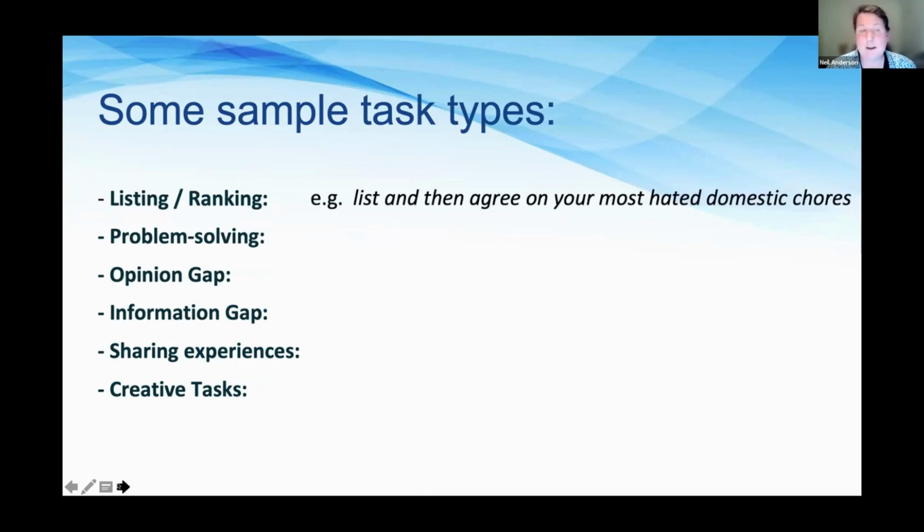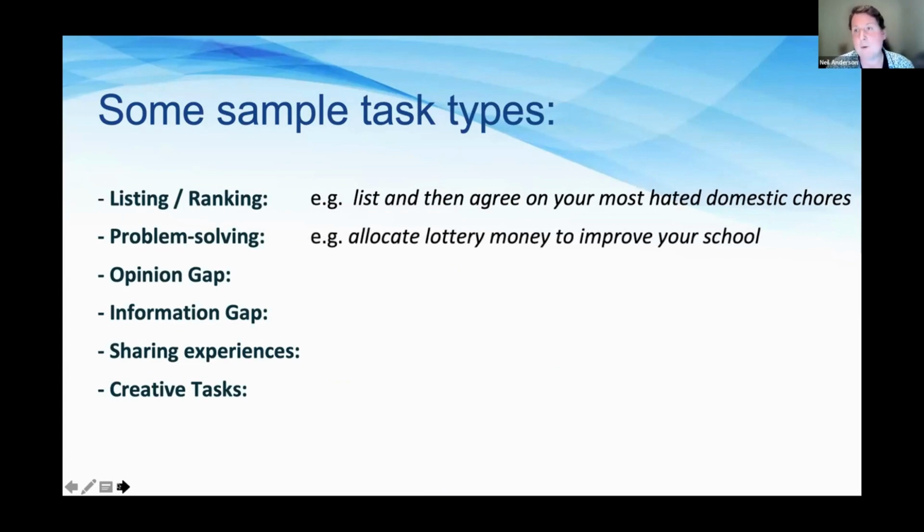One type of task that I think is very usable at all levels is simply listing. Get students to agree on things together, create a list of something. So there's an example there, and slightly more cognitively complex, rank things. Problem solving, for instance, you've got a certain amount of money, how are you going to spend it? Agree together on how you will allocate this budget in a certain context.